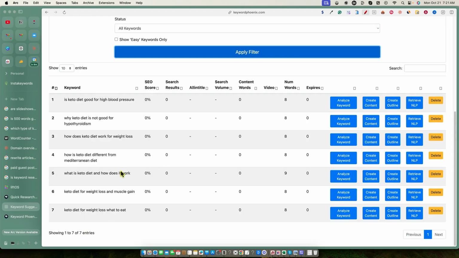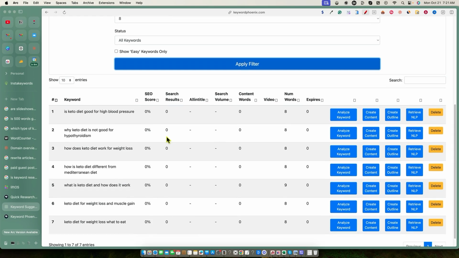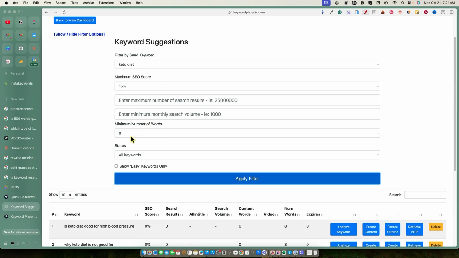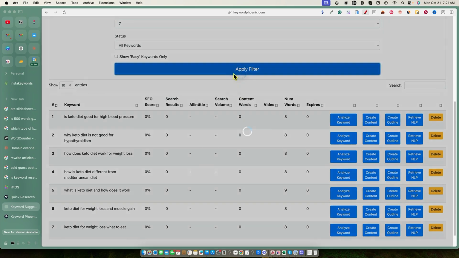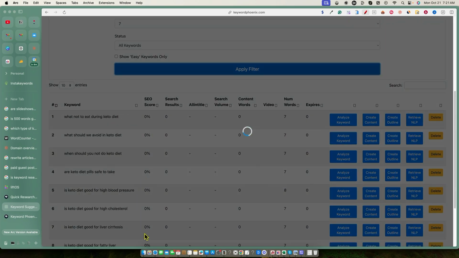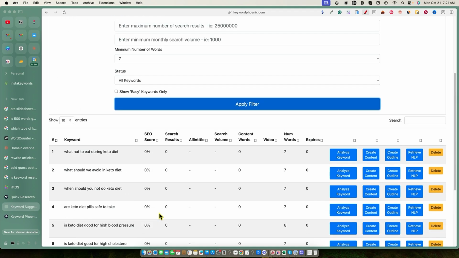Now we have 7 keywords. Cool. So we'll just go with this for now. Obviously you can go and play with this, right? We can go to 7 and then push apply. And it's probably going to give us an increase in keywords over here. So we have 26 entries, okay?